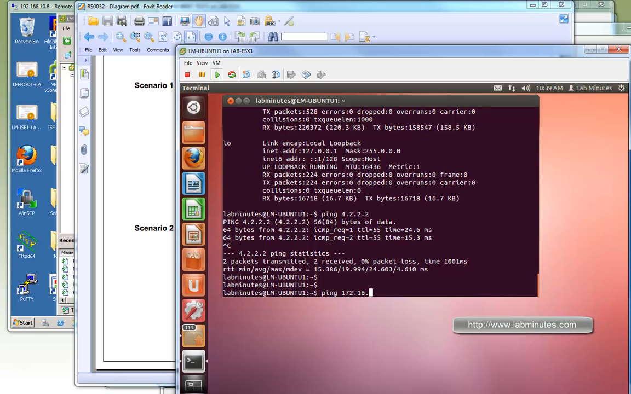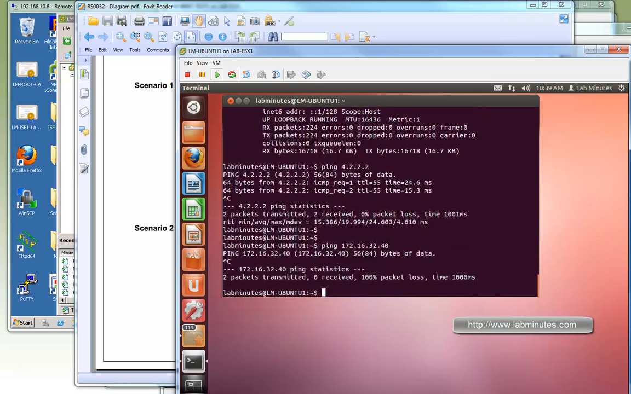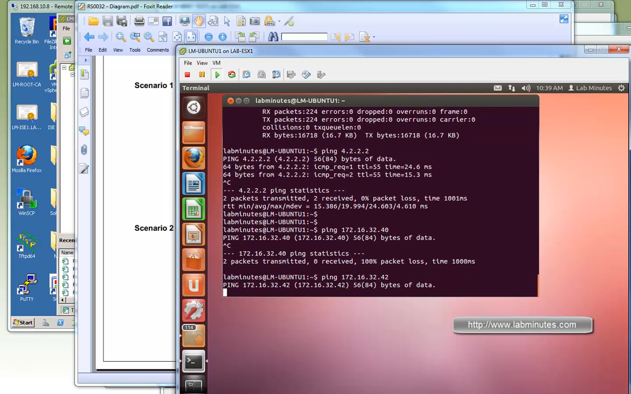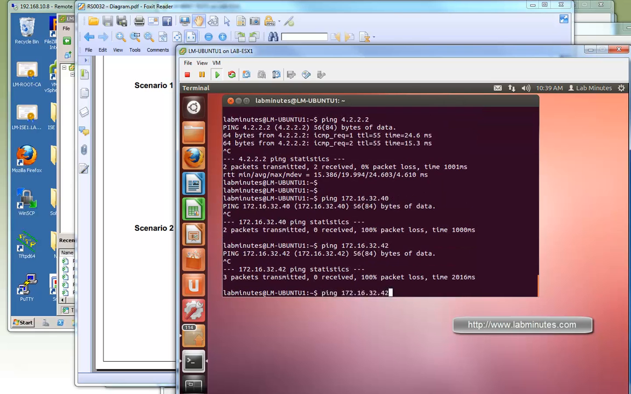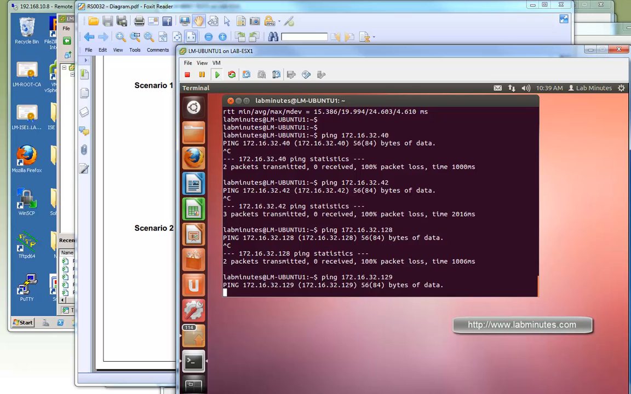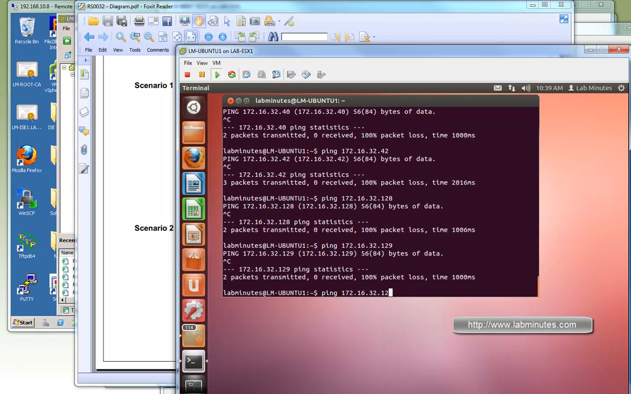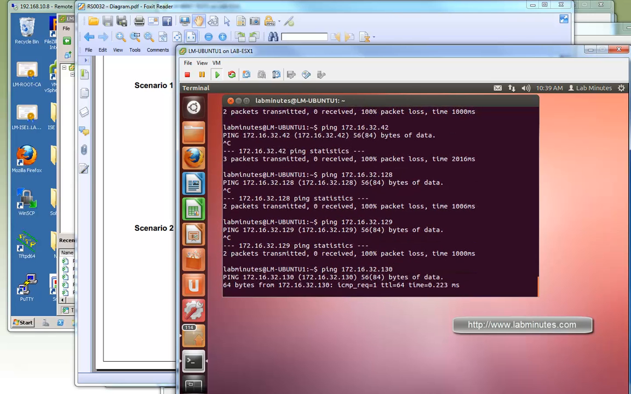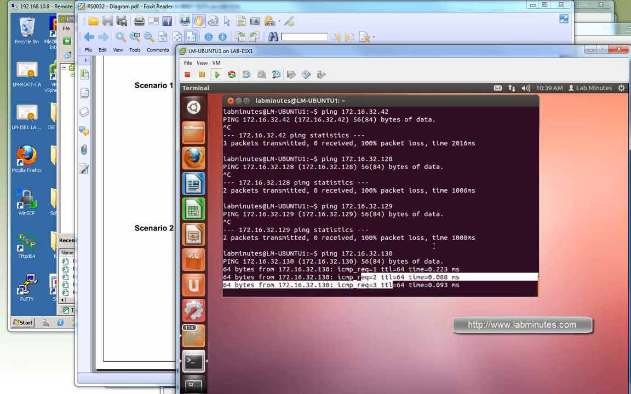Okay, so the other hosts, let's start off with 40. Cannot ping 40. Cannot ping 42. Cannot ping 128. And cannot ping 129. But if you're trying to ping itself, you can see it can ping itself.